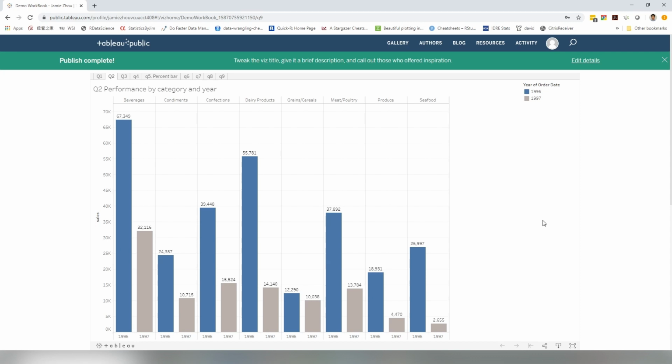So, in summary, this video talked about how to use multiple datasets in one Tableau workbook, how to create an extract for each data source, and then publish your complete workbook to Tableau Public and make the charts display the worksheets as tabs.